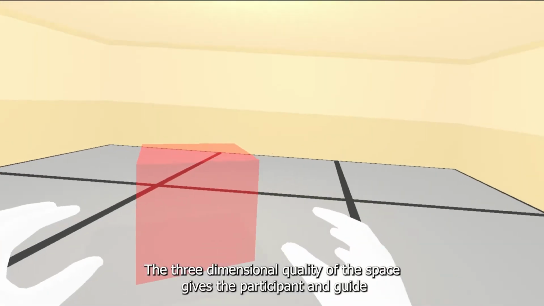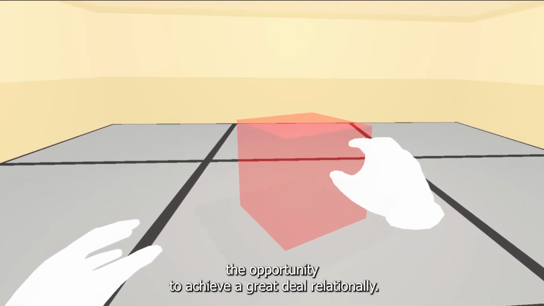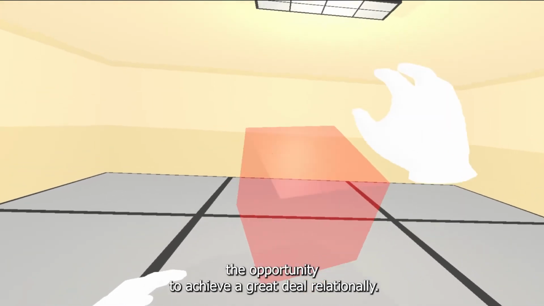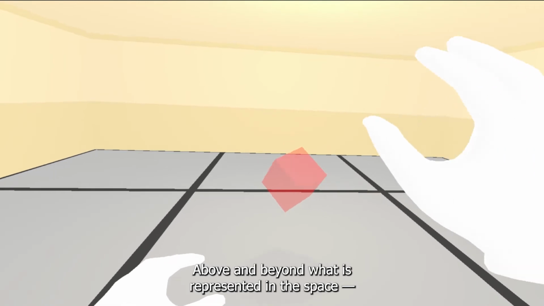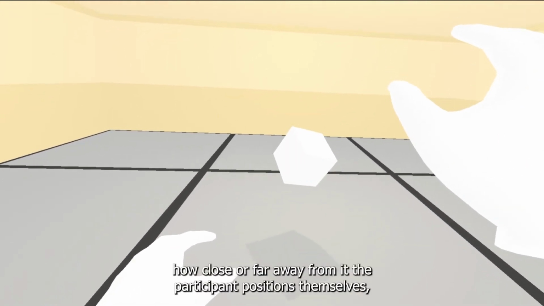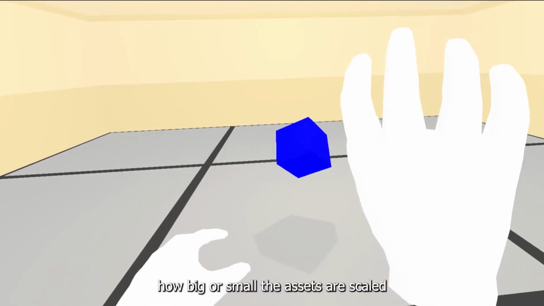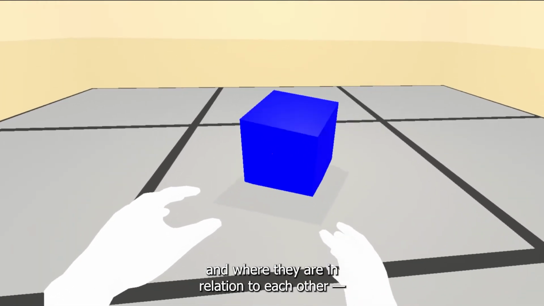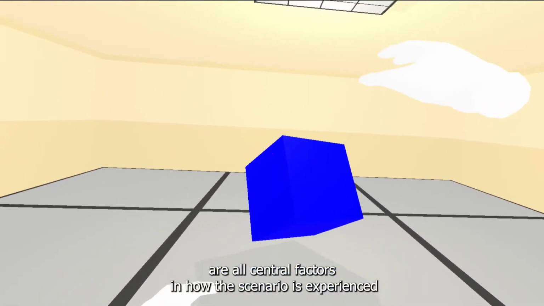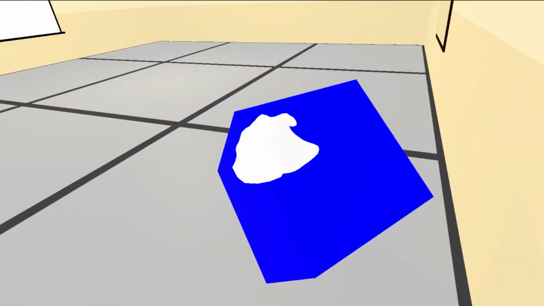The three-dimensional quality of the space gives the participant and guide the opportunity to achieve a great deal relationally. Above and beyond what is represented in the space, how close or far away from it the participant positions themselves, how big or small the assets are scaled, and where they are in relation to each other, are all central factors in how the scenario is experienced and can lead to the creation of a strong sense of agency.